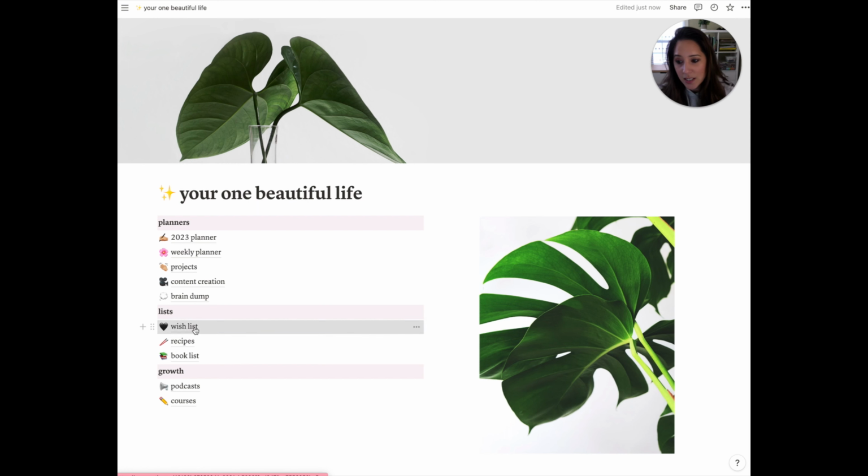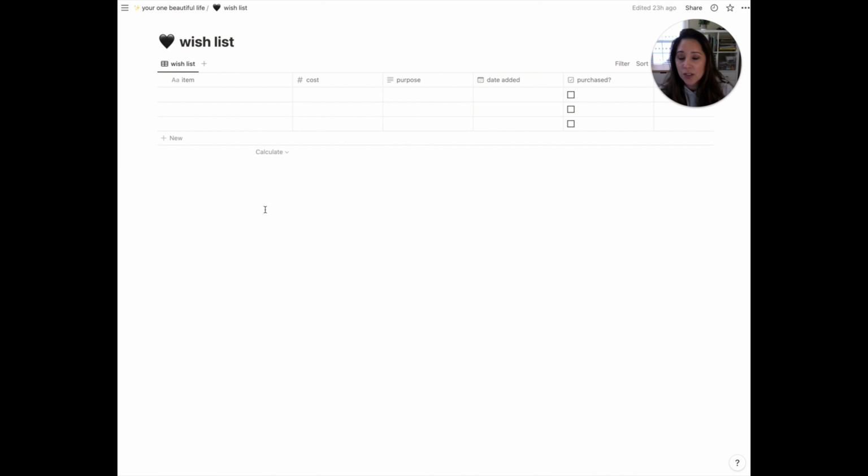And then lists. We have so many different options. You can just do a text list if you want to. You can use the table view to track different things. Like if you want to buy, I don't know, a new suitcase or something and put the cost of it. What are you going to use it for? When did you add it to your list? Did you actually buy it? This is a great way to stop impulse purchases and just put it on your wish list for now and then come back and revisit it and see if it's something that you still want.